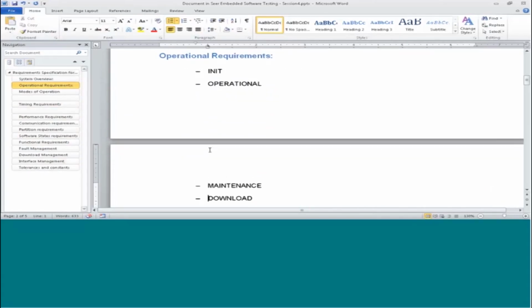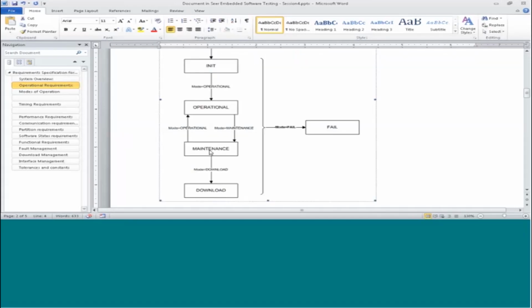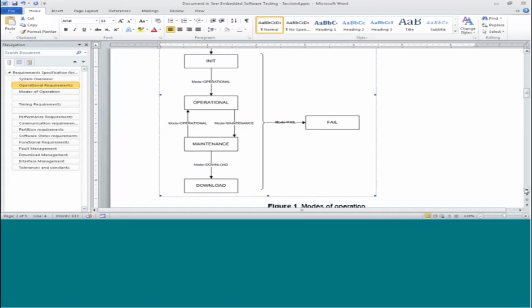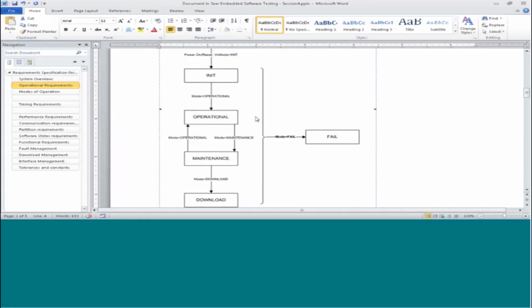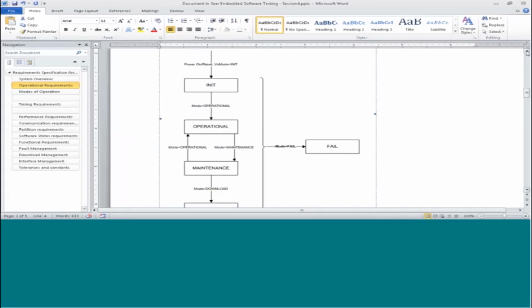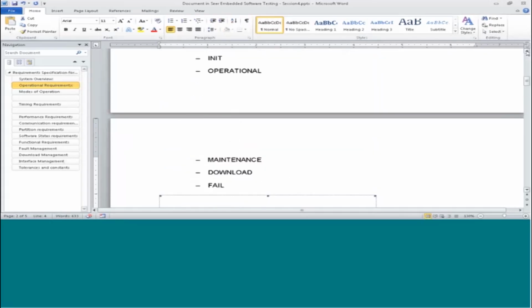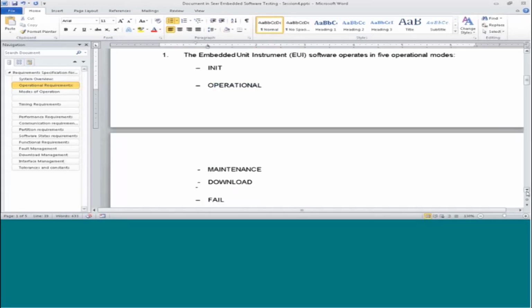Operational requirements. These are the operational requirements that the unit should have. There is a small depiction of the different modes of operations. So there is an init mode, there is an operation mode, there is a maintenance mode, download, and upon failure it will come into failure mode. So these are some of the overview of operational requirements. Don't be confused between the operational requirements and the operation. This operation is not a mode. I hope it's clear.